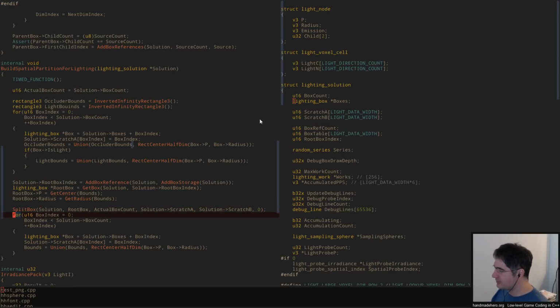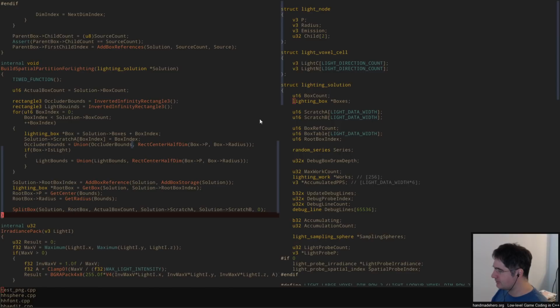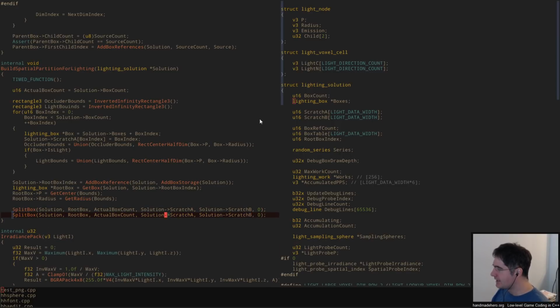So if you imagine what that would look like, it would just really be something like this, right? And instead of the actual box count and this sort of stuff, we would just need a separate light count and we would need those things to be added, right? So we would need something like root light box here. I also don't know why root box. Okay, so basically it would look like this, right?